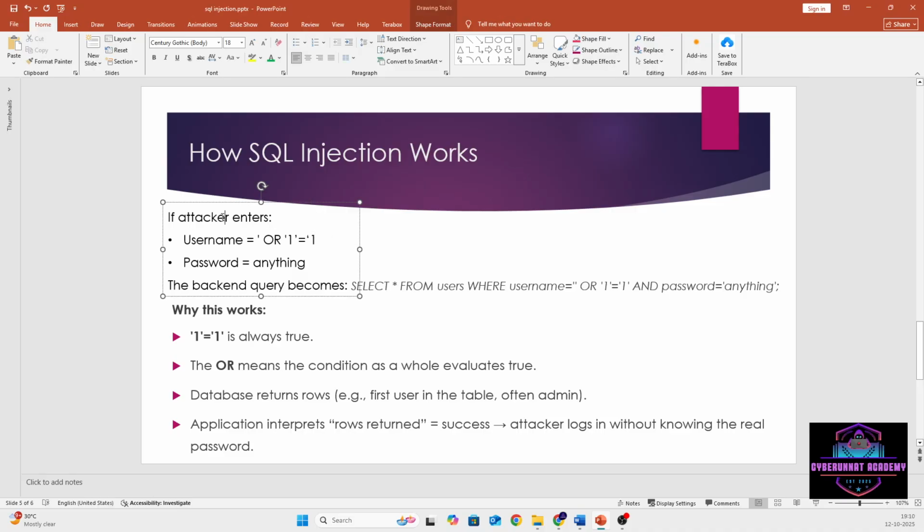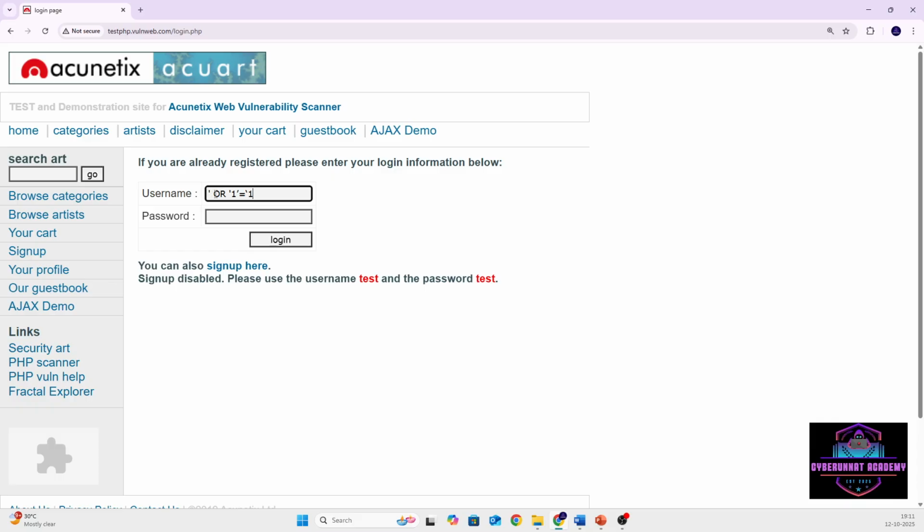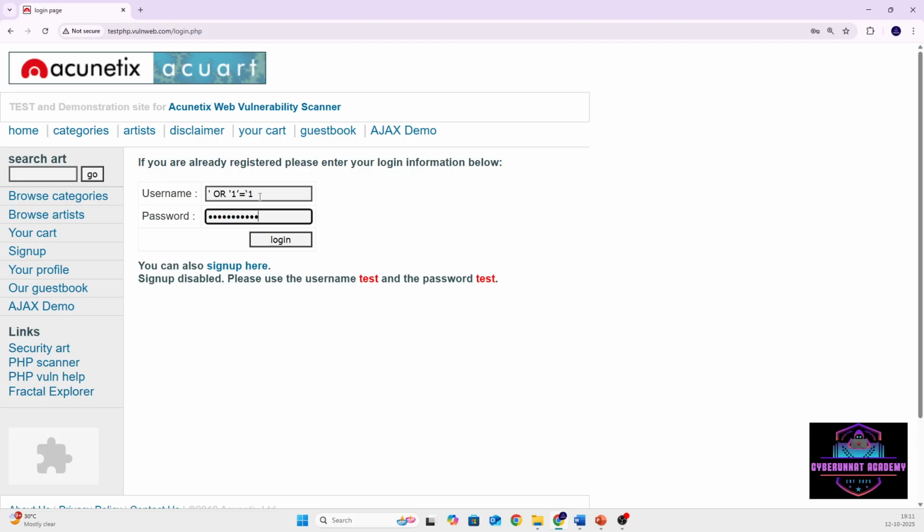See, if an attacker enters this username, we'll add this username to the page. So I added it: open quote, space, or, then open quote 1, close quote, is equal to open quote 1. And let's suppose the password is anything you enter in this case. This is how we'll see if this works or not.